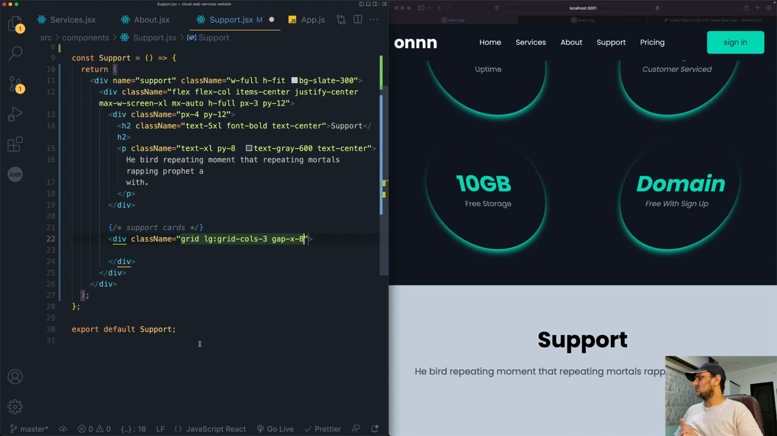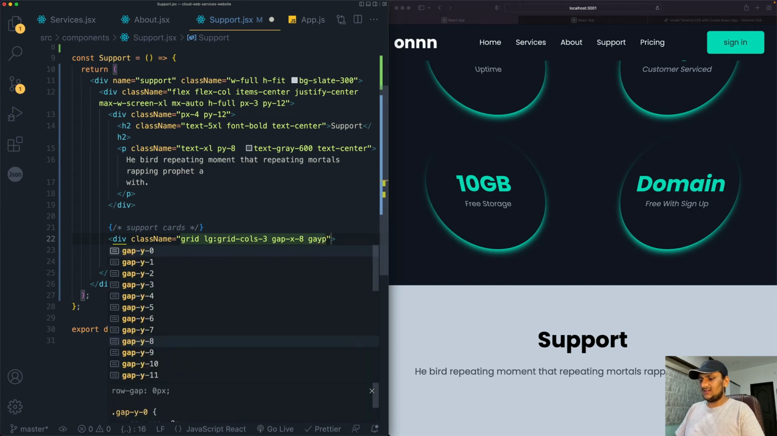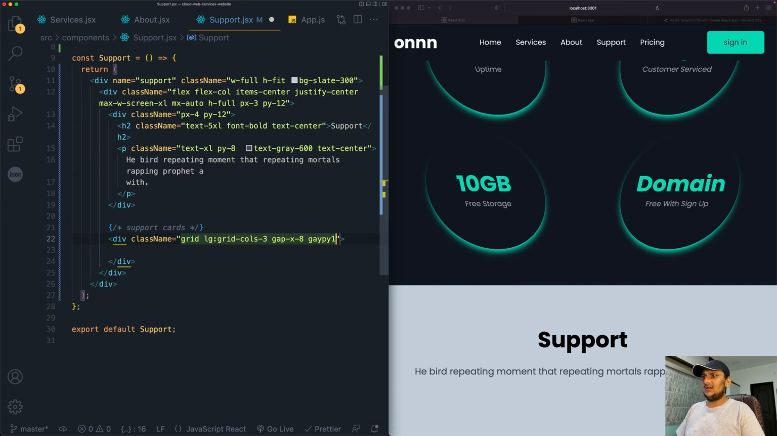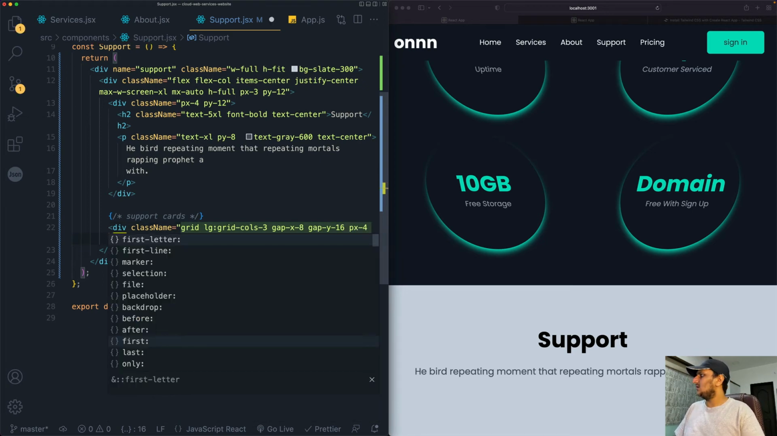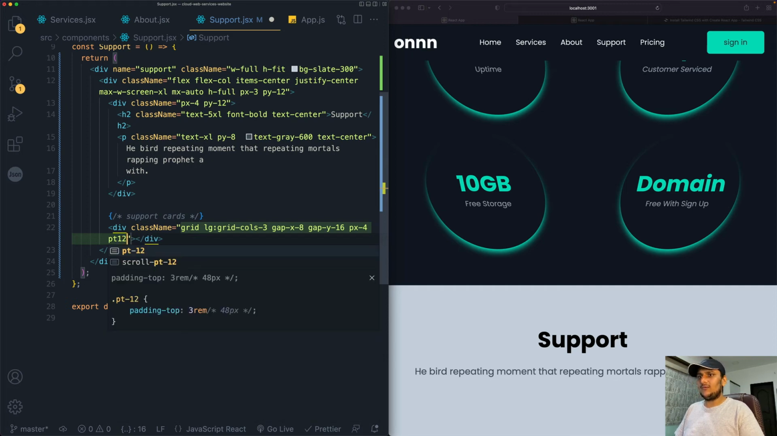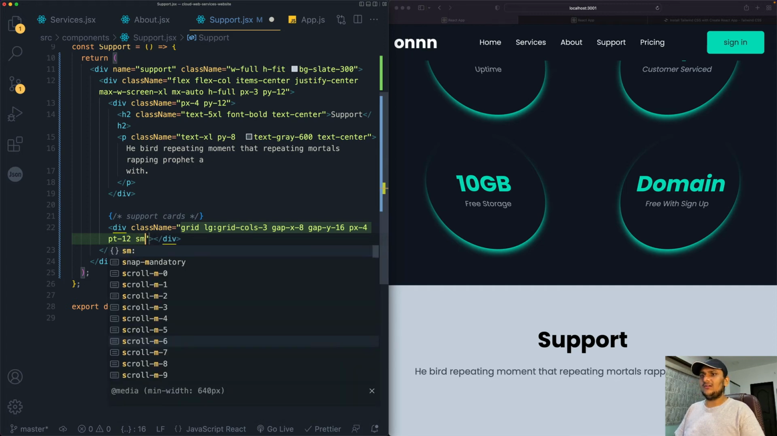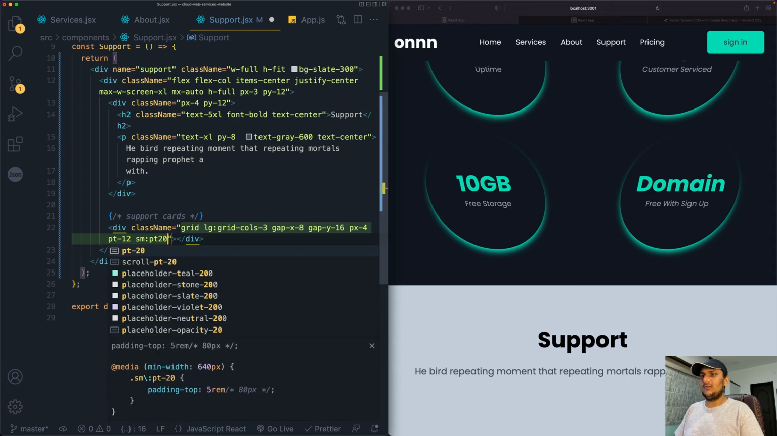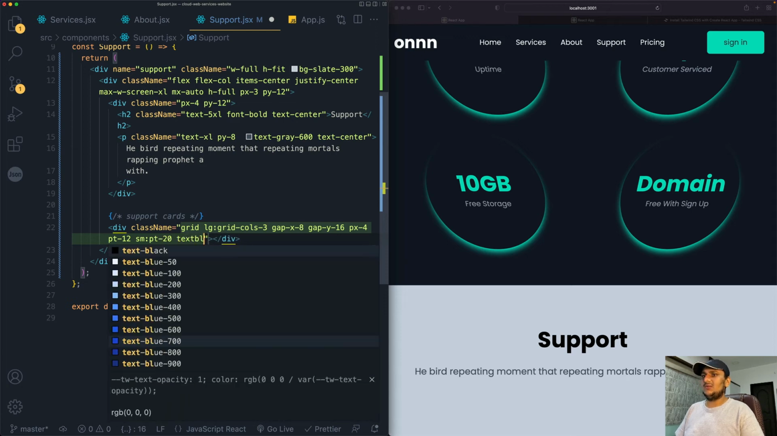Okay, so gap x8, gap y16. So gap of y on the x-axis will be 16. Save it. And padding x of 4, padding top of 12, and for smaller devices padding top will be 20, and text will be black.